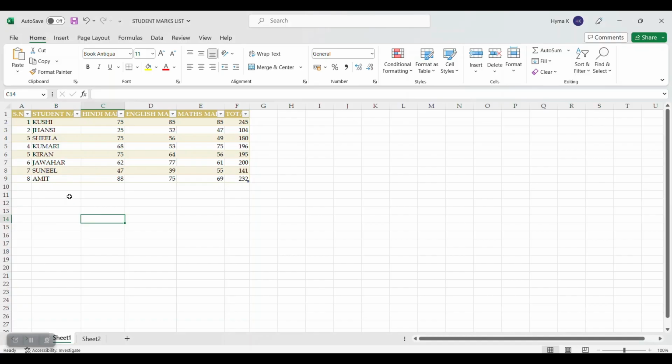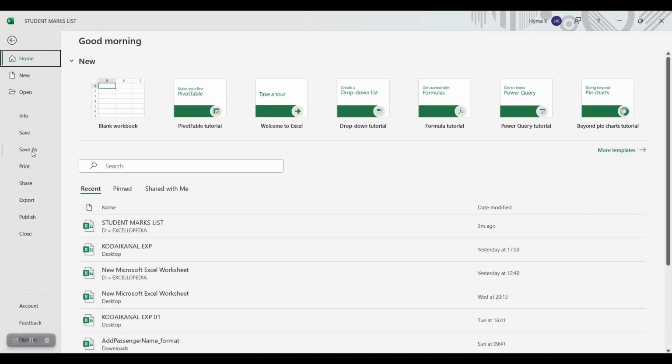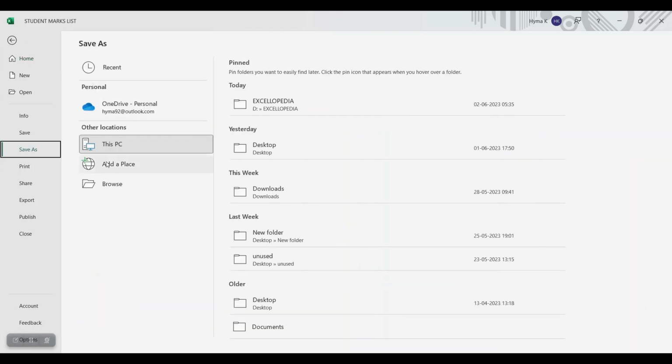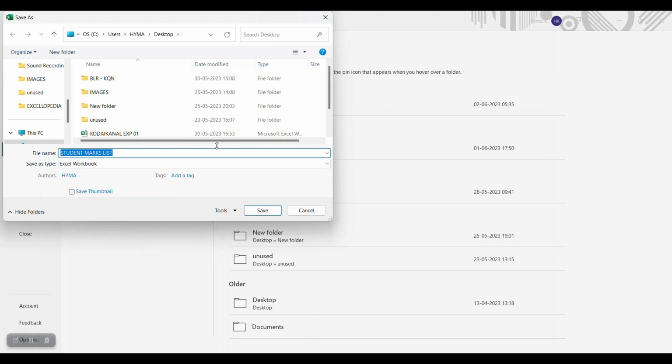Use Save As option from the File menu. Open your Excel workbook and make sure you have made all the necessary changes or updates. Now click on the File tab located in the top left corner of the Excel window. In the File menu, select the Save As option. Now choose the location on your computer where you want to save the Excel workbook. Enter a name for your workbook in the File Name field.